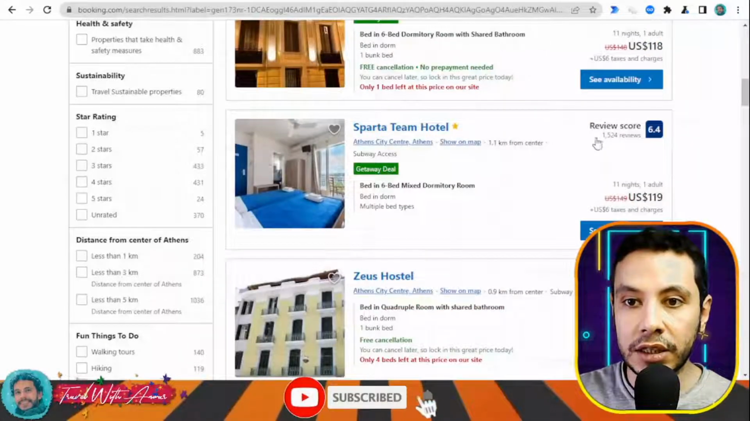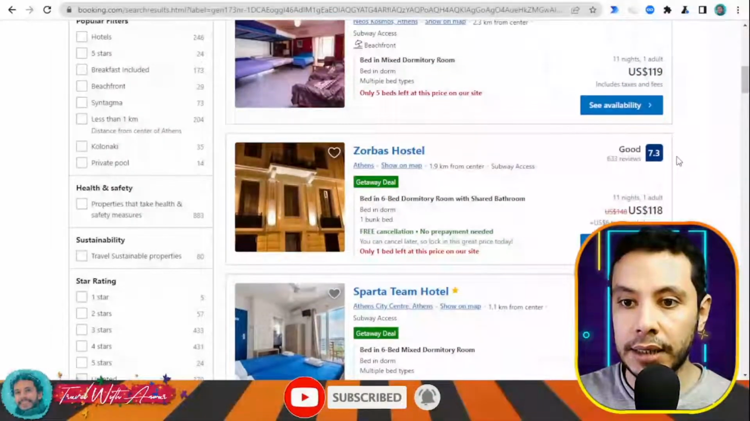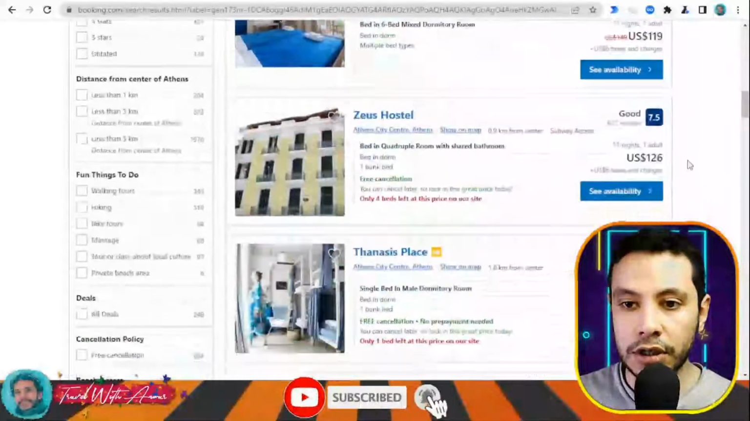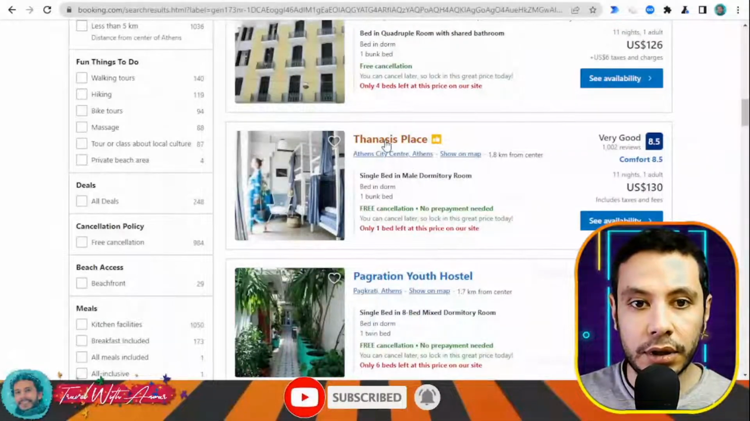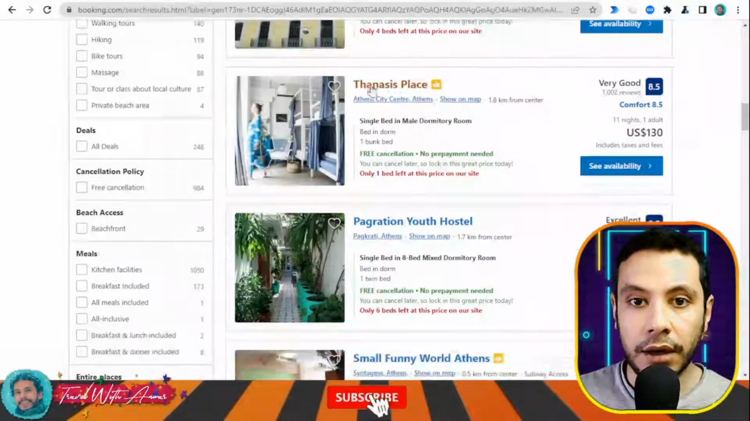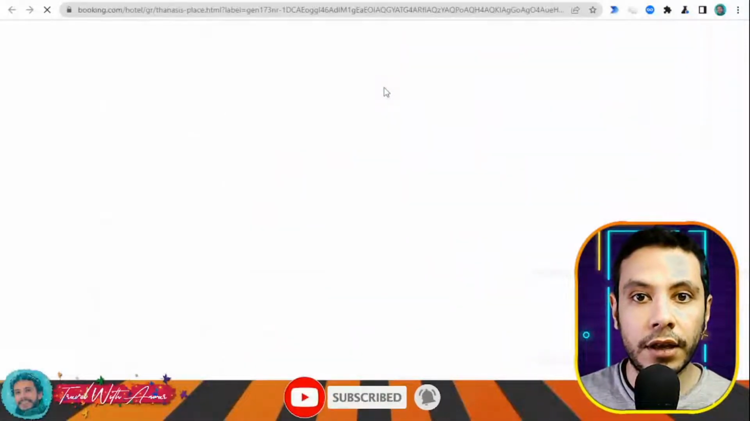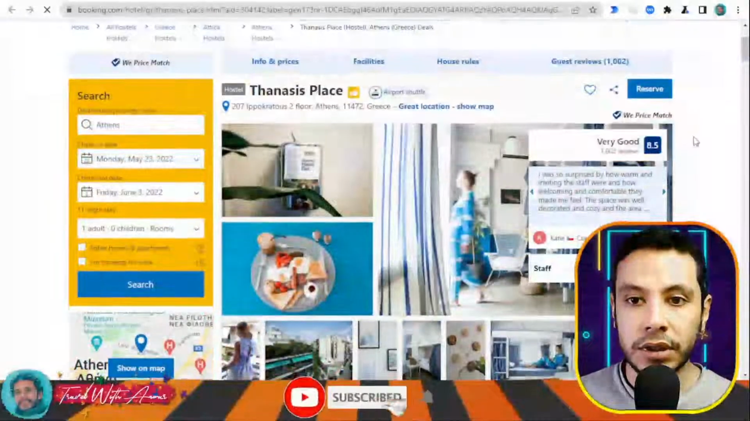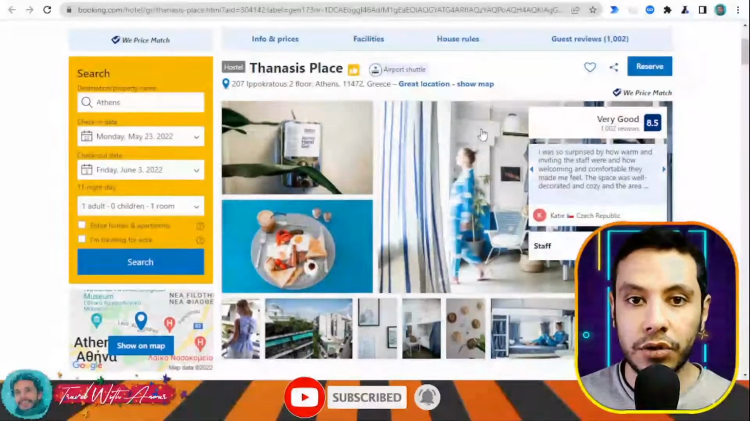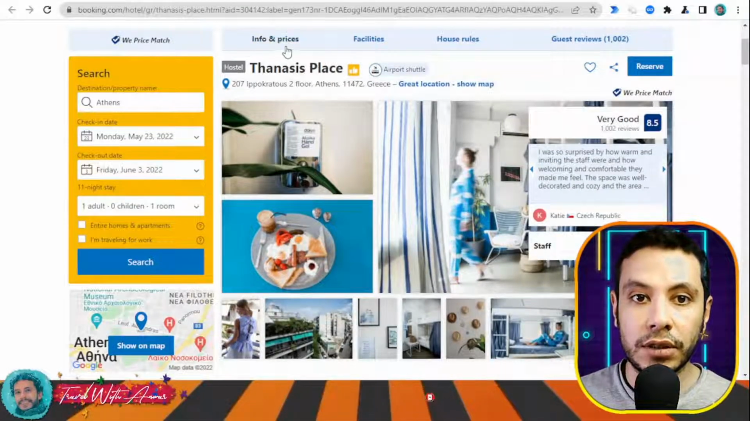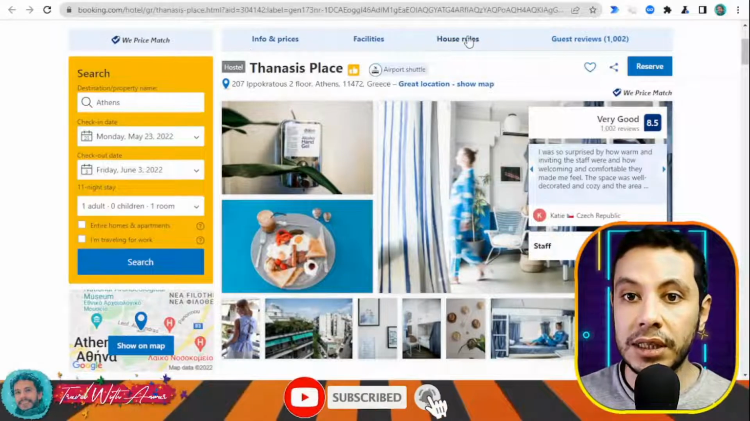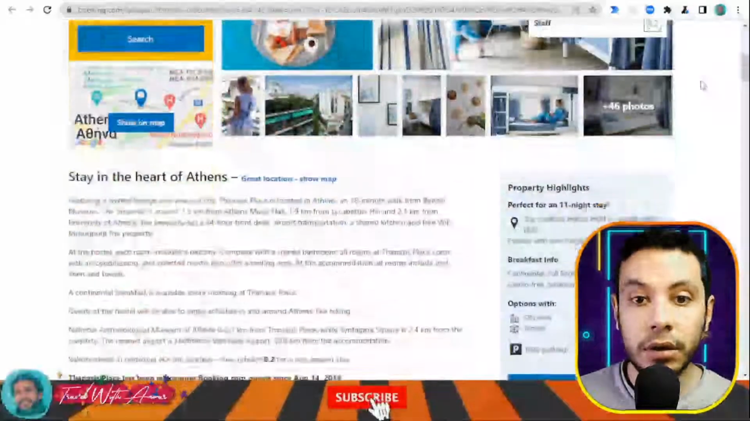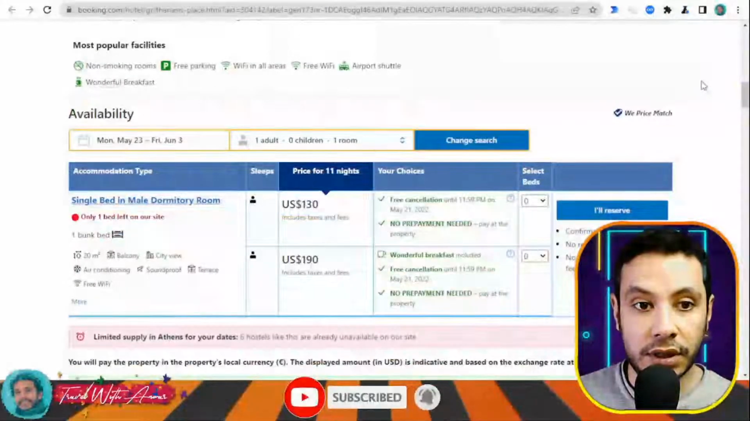And you can also see the score of each hostel, as people are giving reviews about their experience. So let's check something which is okay. This one has a good review. Once you open the hostel page like that, you will see all the pictures inside the hostel and its details, and you can also get some information about the facilities, the house rules, and the guest reviews. You can read the guest reviews here to know about the experiences they had there.